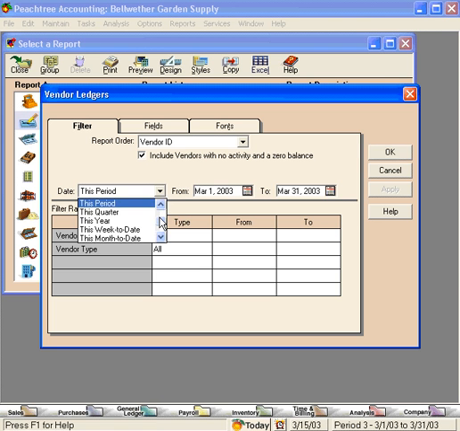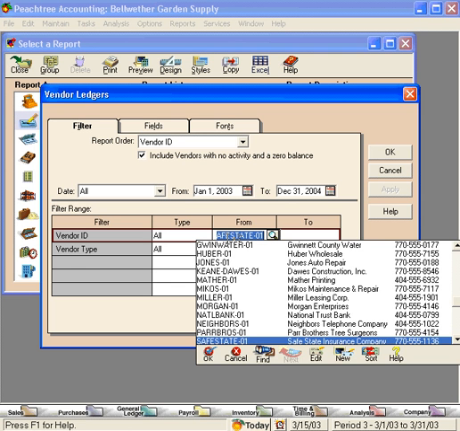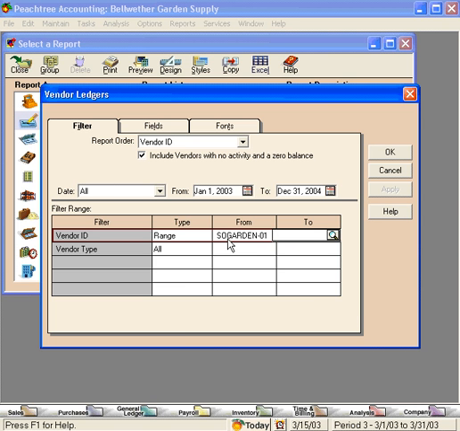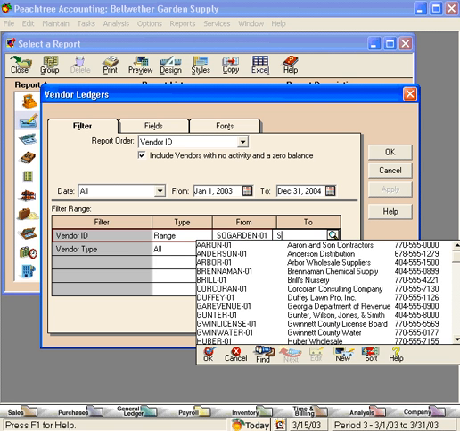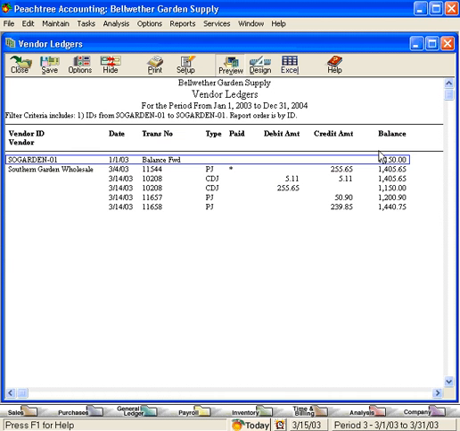So let's do the same thing, change our date range to All, and let's pull in Southern Garden Wholesale in both the From and the To column. And let's click OK. Here we can see all of our history. We have a beginning balance here, 1150.